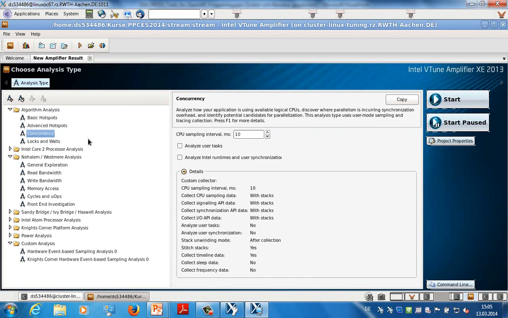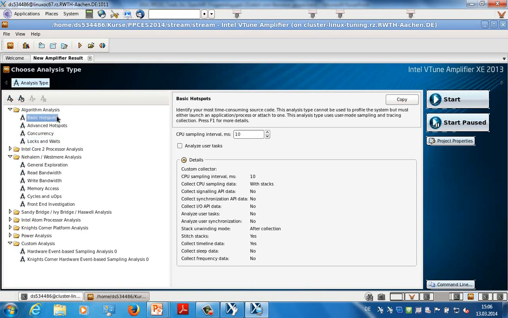Another thing you can look at is this concurrency analysis. If you have a multi-threaded program, it can tell you in which parts of the program how much parallelism is used. This can give you useful information on whether you did a good job in parallelizing or not. And these locks and waits, for example in OpenMP programs, can tell you where your threads waited, for example in a barrier. So when did I have overheads through synchronization, or when did I wait in a lock. For multi-threaded applications, this gives you information on where you waste performance through waiting in synchronization constructs. But for the beginning, let's do the basic hotspots analysis.